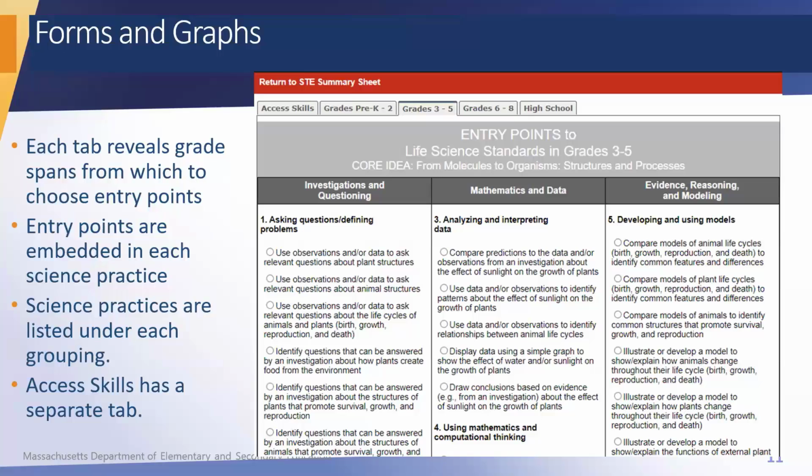And here's a picture of the form and graph, and this is just a screenshot, so Kevin will show you the real thing, but you can see up here the different tabs, and they're in the grade spans. You can see how each underneath those radio buttons, depending on the practice that you're using. And then Access Skill has its very own tab in here that you can get to. So we'll look at that a little more carefully at the end.